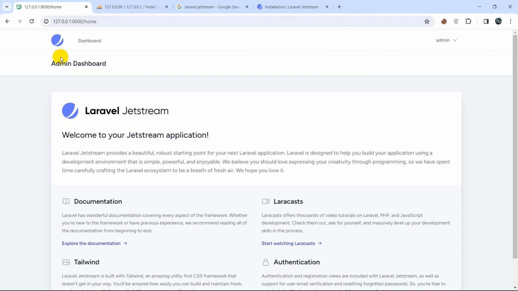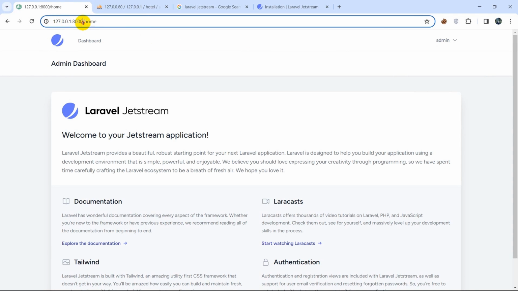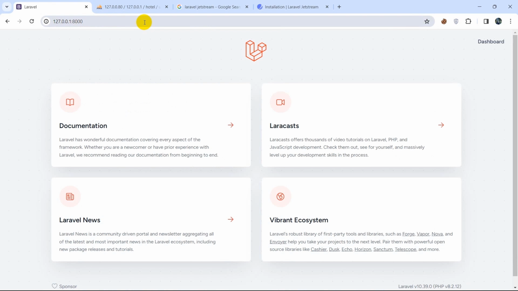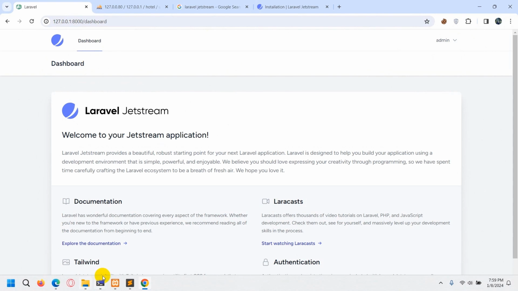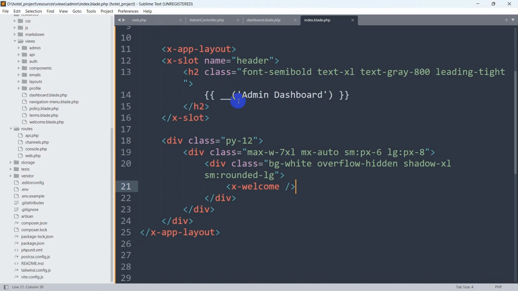So both user and admin have separate dashboard. But let me just show you one more issue that you might face, that if we just go to the main view, and there you can see we have the dashboard option, and if you click on dashboard, it will take the admin to the user dashboard. There you can see this is not an admin dashboard.